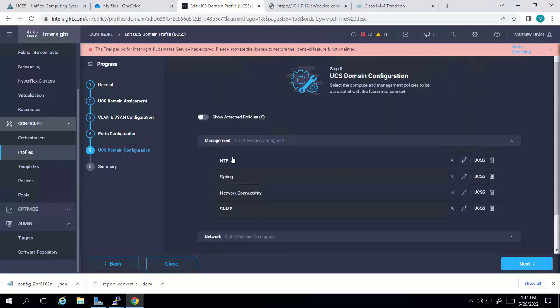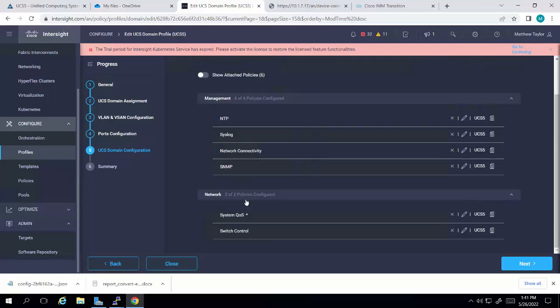My management policies: NTP, syslog, network connectivity, SNMP. System QoS is a very important policy for Intersight managed mode, and switch control policy as well, which is DNS. Next.